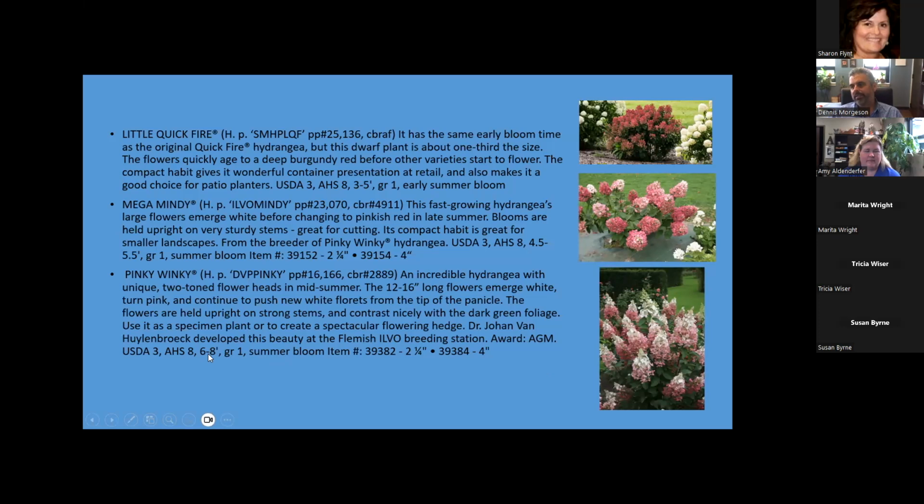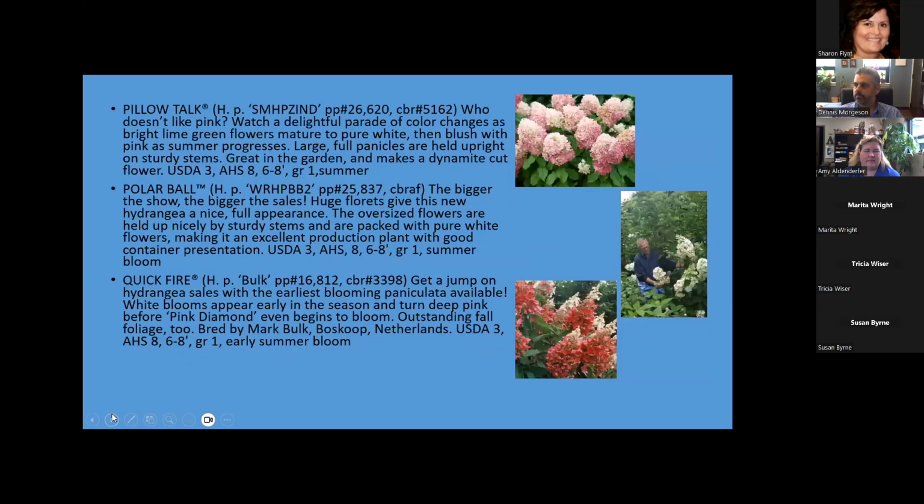But it's pretty big, 6 to 8 feet tall, so you need to have some room for it. Pillow Talk is a pretty new one. That's 6 to 8 feet tall, and you can see it's got a different shape, more of a rounded bloom on it, but it still turns the red color.